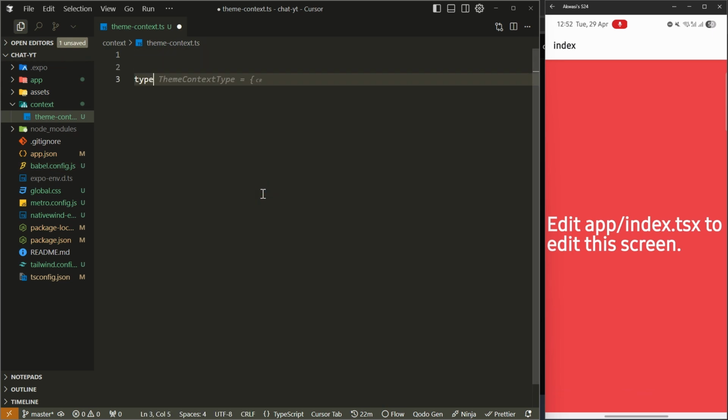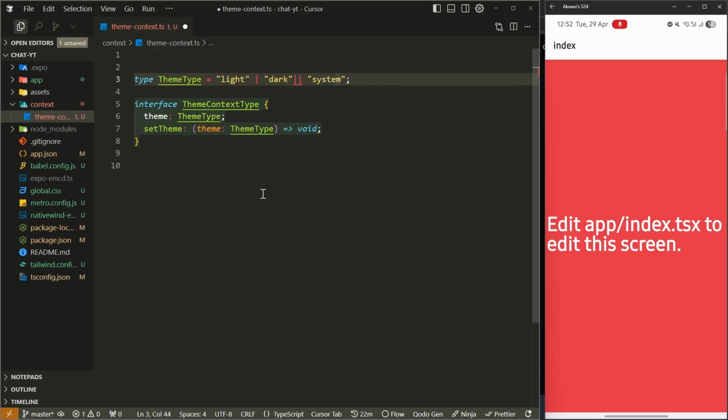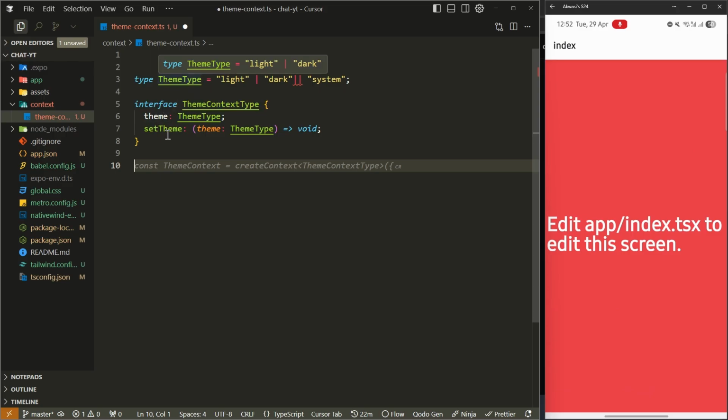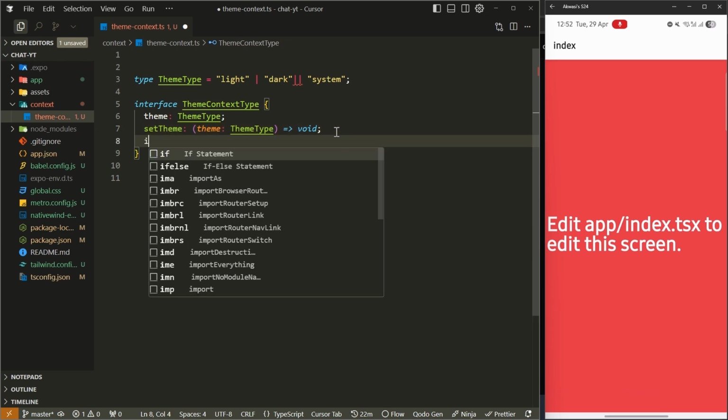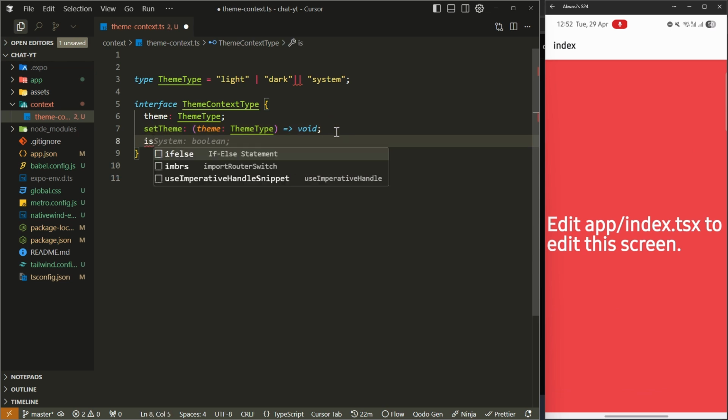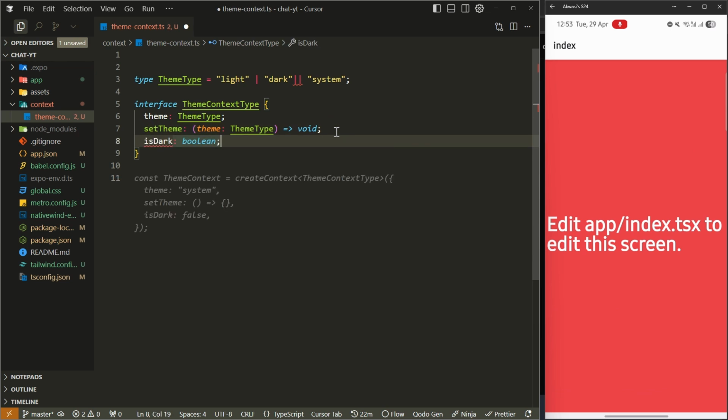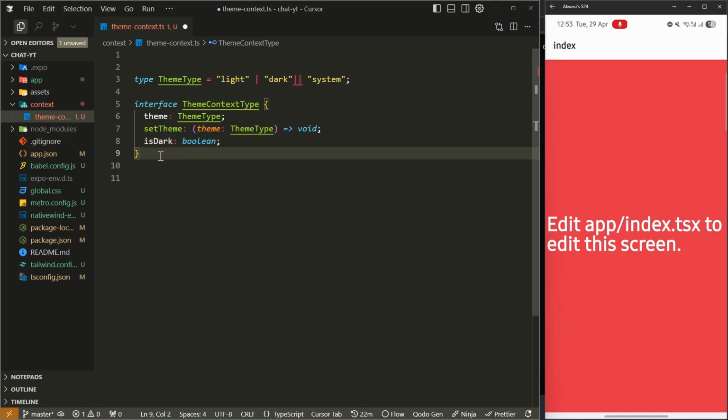First, let me just get some types. The theme type should be either light or dark, and we can even have system. Then the interface, ThemeContextType. The theme will be of this type, and the setTheme. I think we also have isDark, which will also be a boolean. Okay, that's fine.